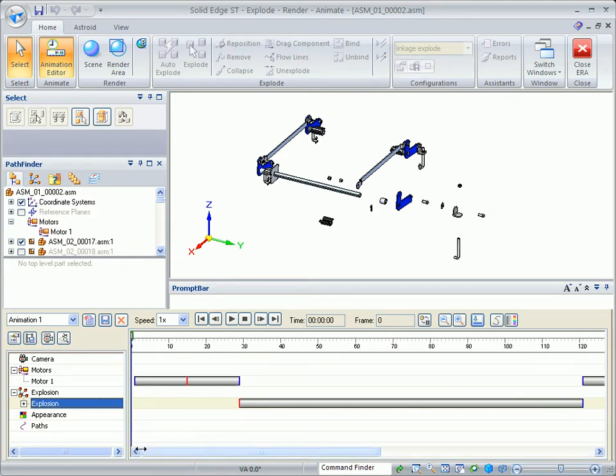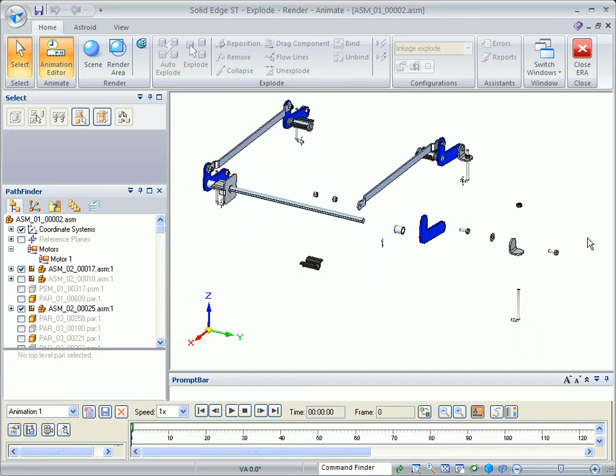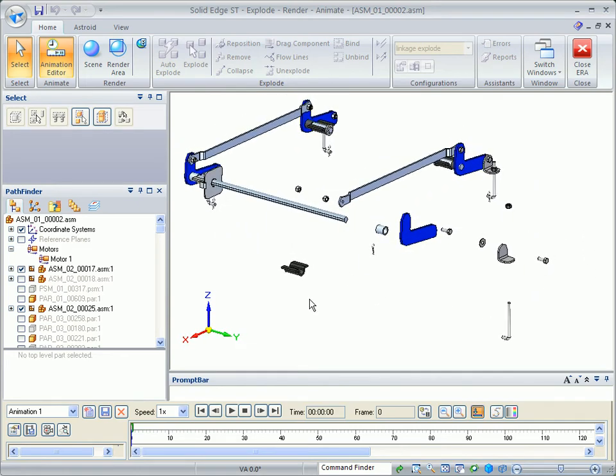So once we have that set up, we've got our motor and our explosion set, we can come up here and run through the process. I'll go ahead and start that, but before we do, we can collapse or minimize to get a little bit more screen.